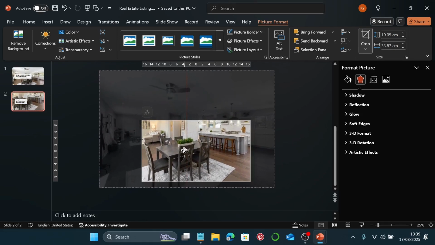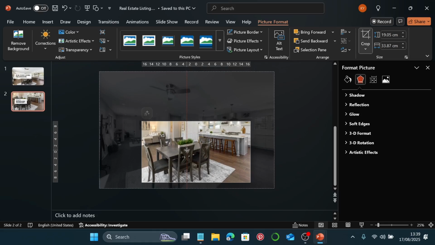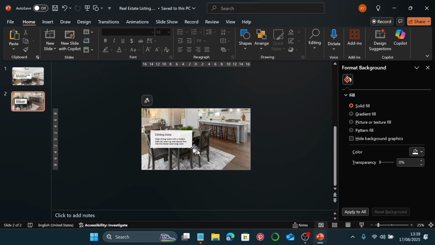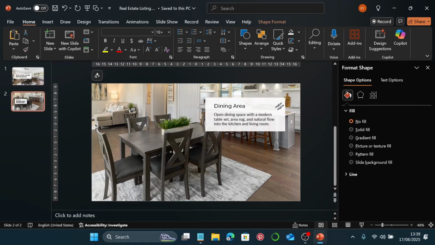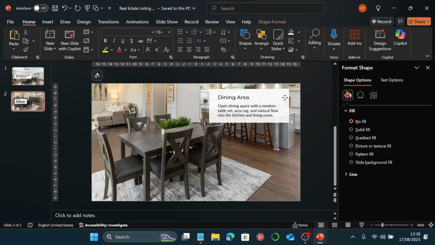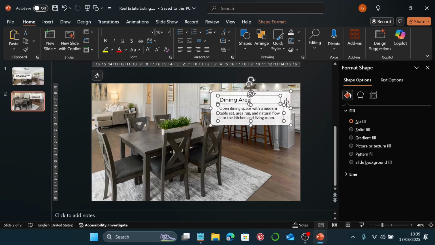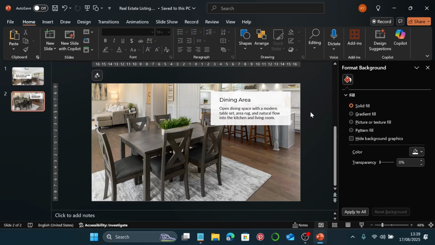Let's select this and just have the dining area in focus. Let's say around like this. Escape. I'm going to go back to the full view and select these three items and just bring it way over here, like this. So now we have the description of just the dining area. Let's see how it looks in the slideshow.